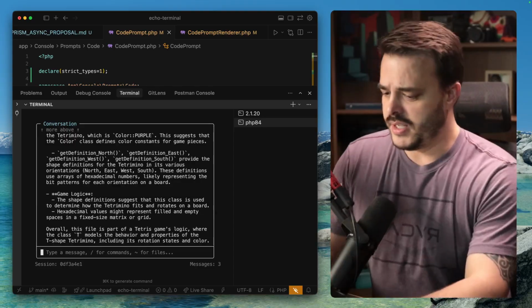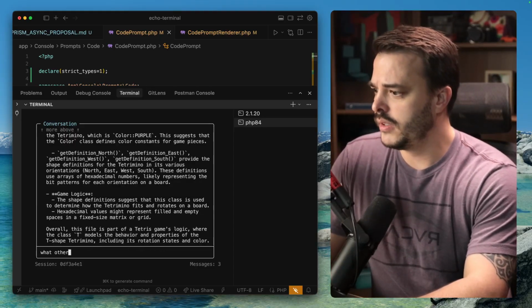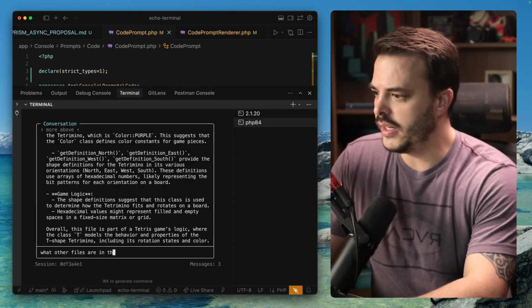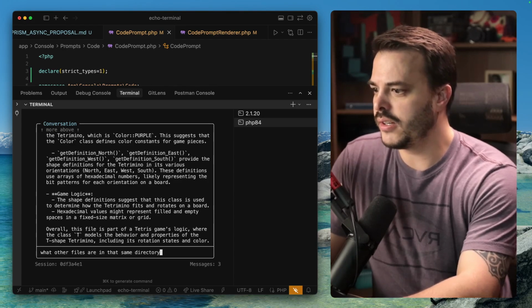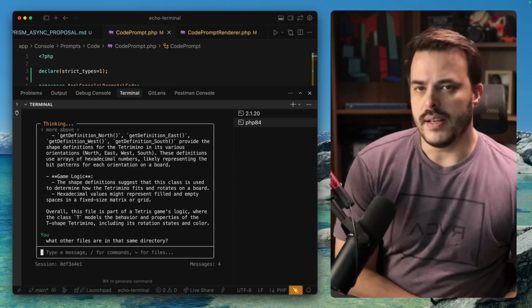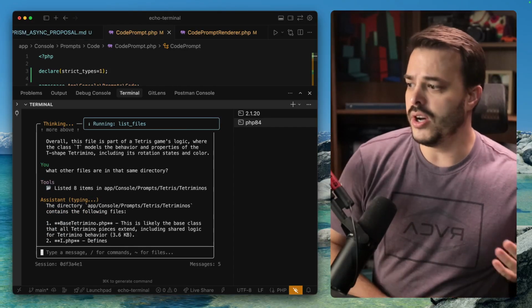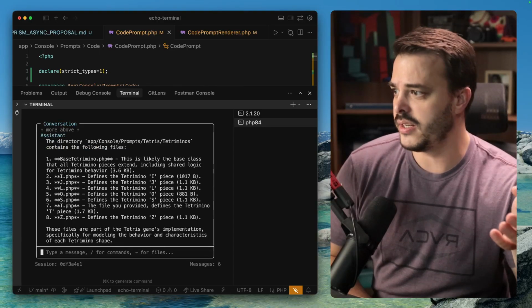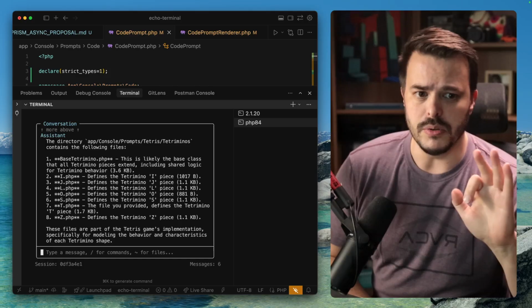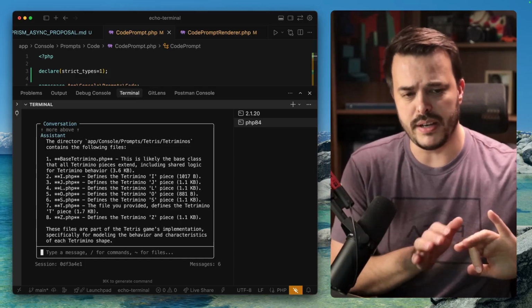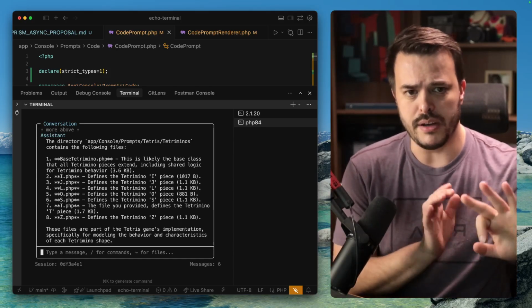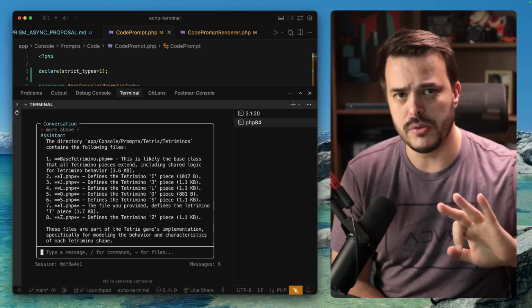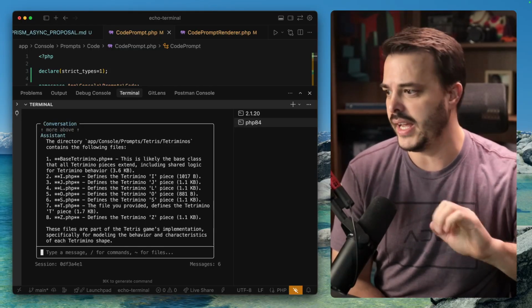If we want to do something like what other files are in that same directory, it's going to have knowledge about some of these available tools. So in order to make this AI agent, I've only got 3 tools in there. I've got list files, read file, write file. And with those 3 tools, you've built yourself an AI agent.